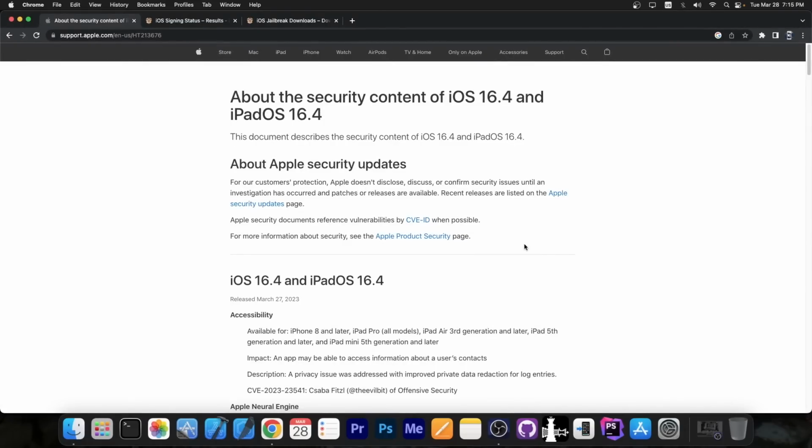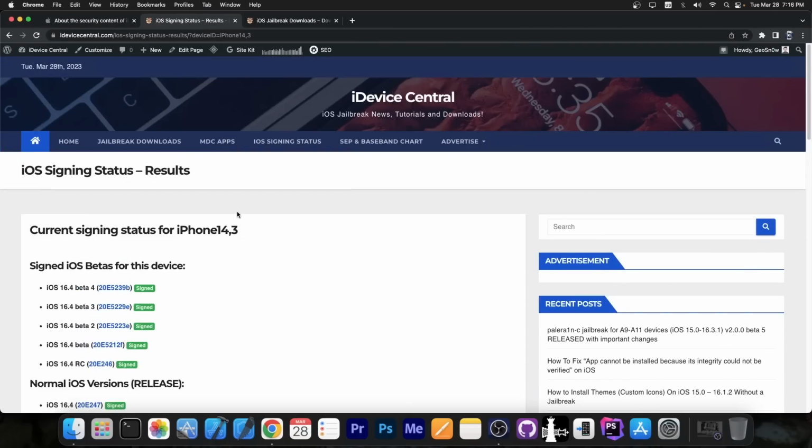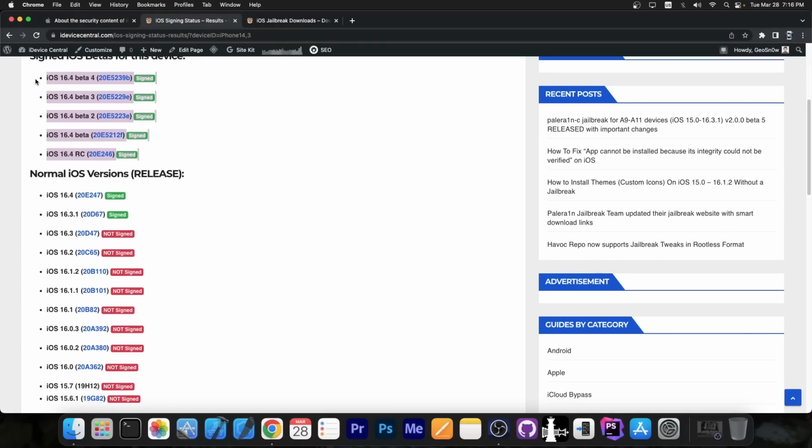So today Apple posted this, iOS 16.4 and iPadOS 16.4 security content. So apparently iOS 16.4 is now available. It was officially released out of beta. You can check out the signing status here on my website, iDevicecentral.com. And as you can see, many of the betas are still available, but also 16.4. Now 16.3.1 is also available, so definitely do not update to 16.4 yet.